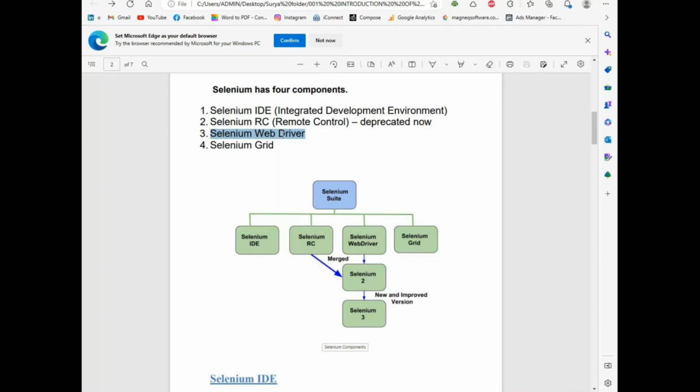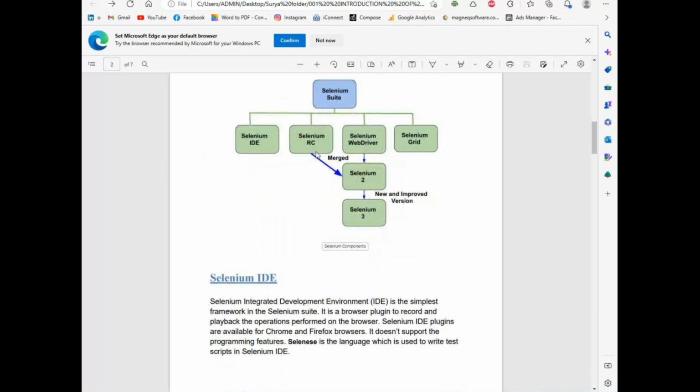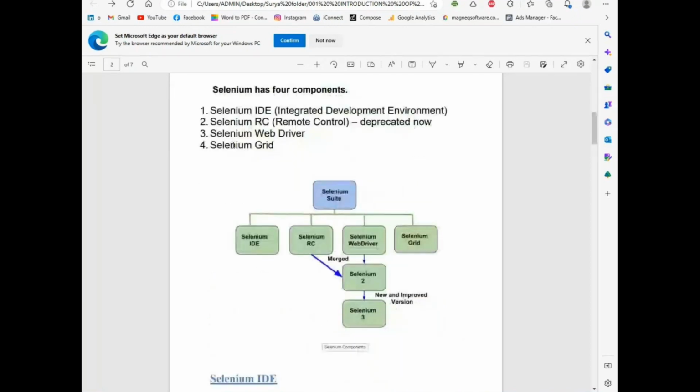Currently, we are using Selenium WebDriver. But we learn about IDE and RC for awareness purposes. Finally, after WebDriver, we switch to Grid. Here is the Selenium suite: IDE, RC, WebDriver, and Selenium Grid. Selenium Grid is the fourth component of Selenium. We are only going through the theoretical part for IDE and RC, because our main hero is Selenium WebDriver.